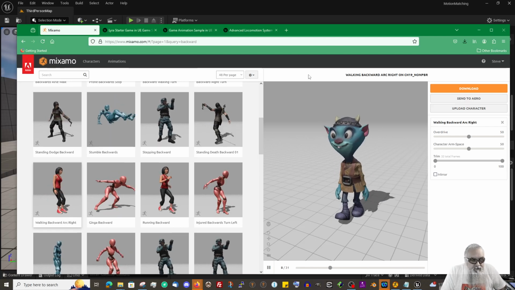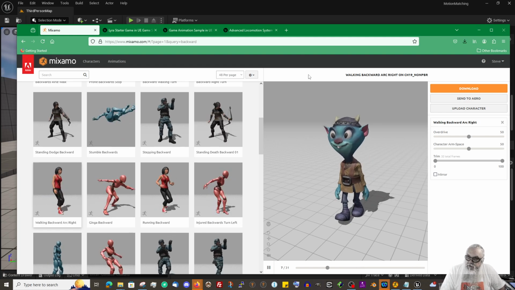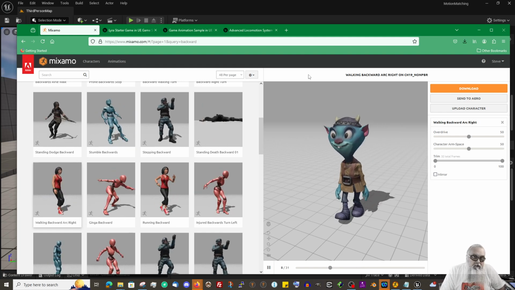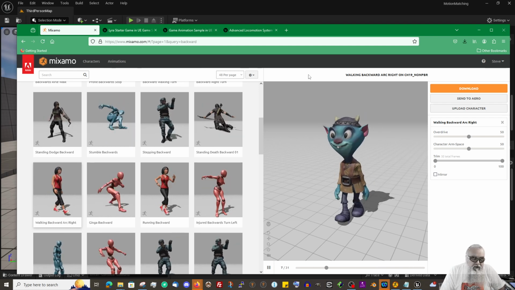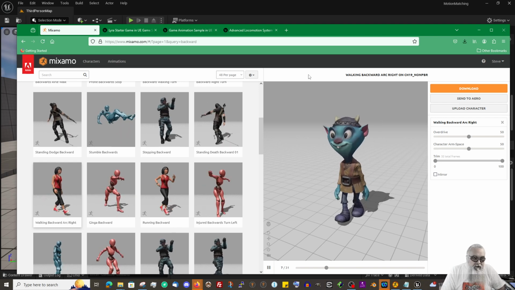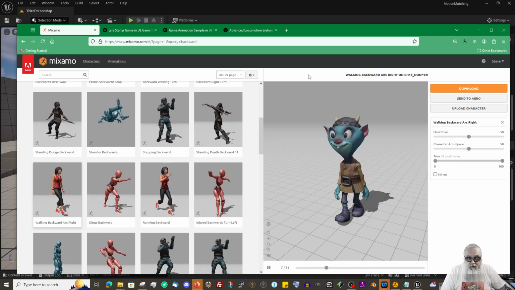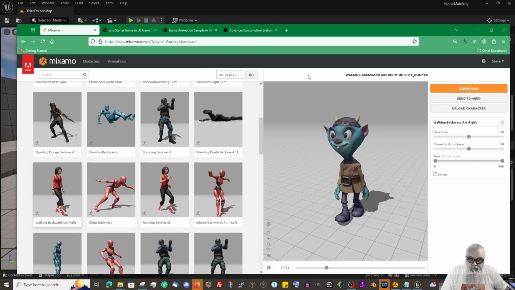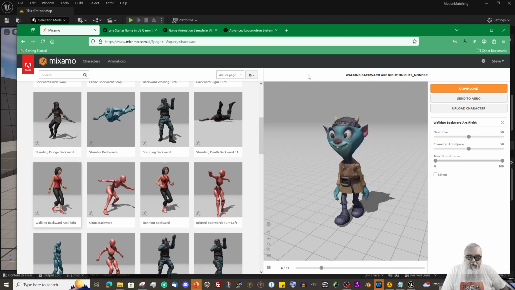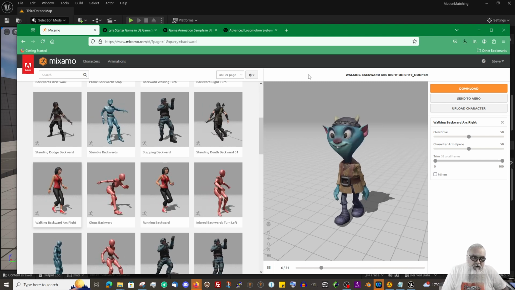So far in our examples, we've used animation sequences from Unreal Engine itself, some of the default mannequin ones, and we've used animation sequences from Mixamo, both raw when we did the blend space and converted with Mixamo converters so that they had root motion components added to them when we did our motion matching.